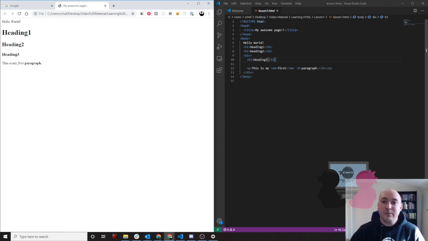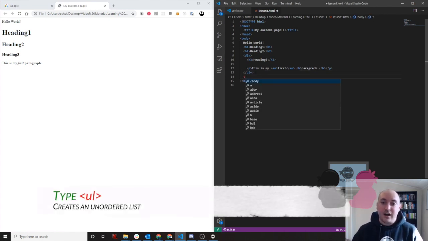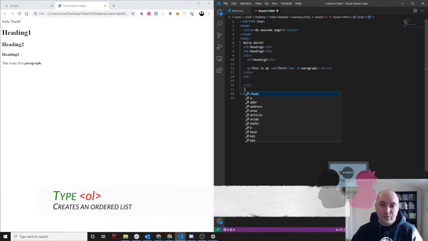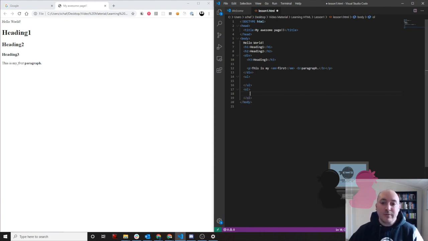So the next item we're going to talk about is lists. There are two types of lists. There is an unordered list, which gets the UL tag, and then there's also an ordered list, which gets the OL tag. So we're going to make 3 list items. If you remember earlier, I asked you to download 3 images. So here, I want you to make a label for each of those images.